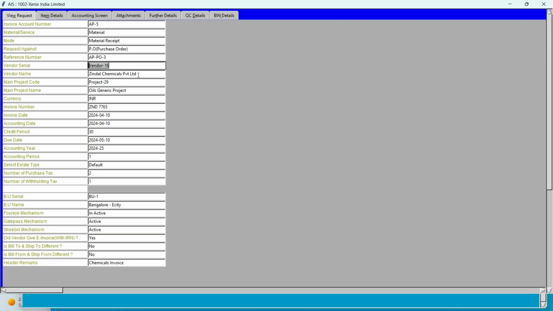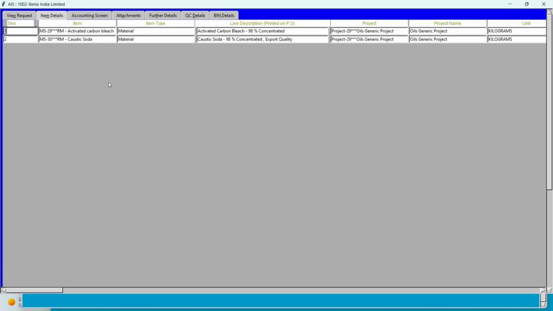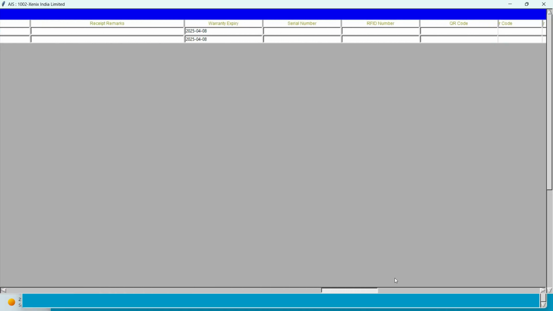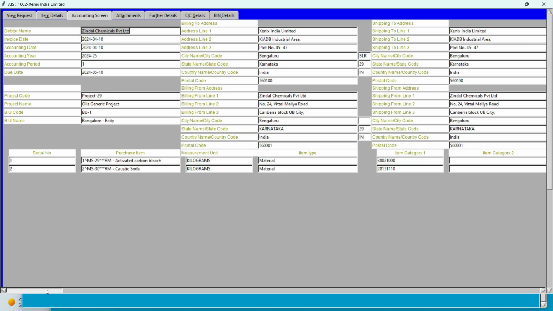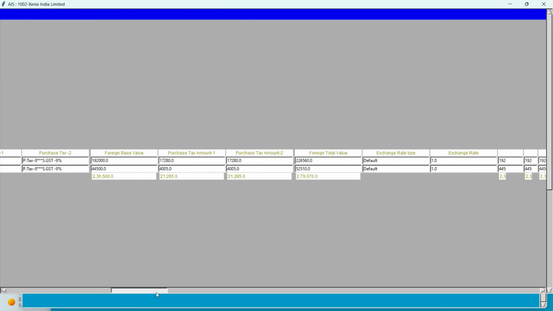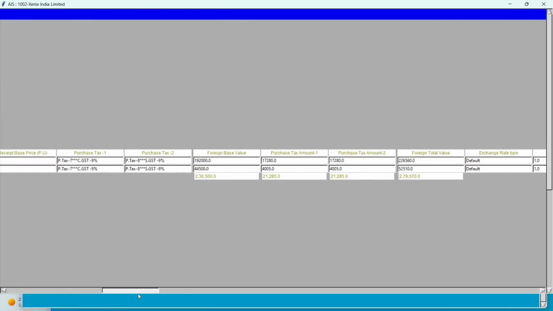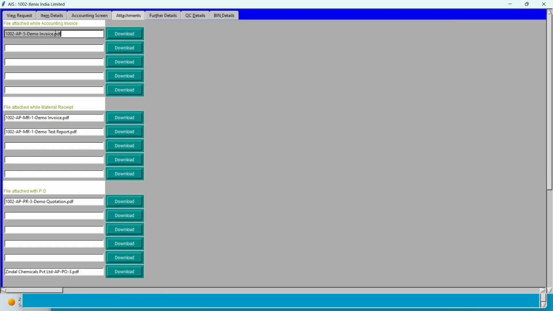This is the vendor code, vendor name, invoice date, and the BU, the business unit which is tagged for this, and the items at the time of PO and what is received, and if there are any differences with the purchase order. The accounting screen is what we accounted: the base price, purchase taxes, the taxes which I have opted. And I can see the attachments. This is the attachment which I attached at the time of accounting the invoice.